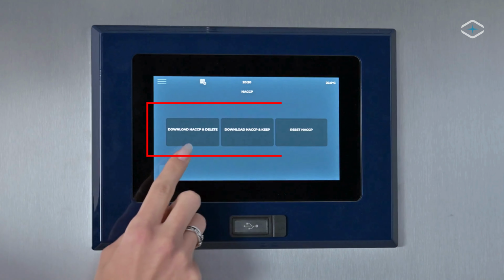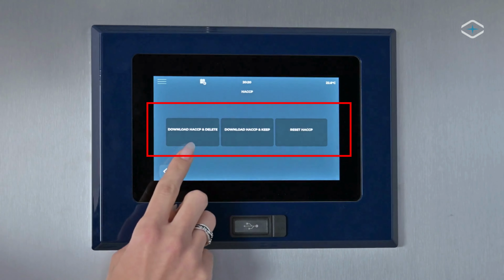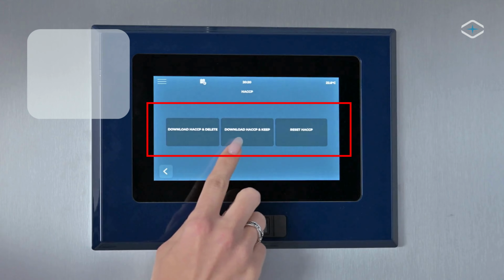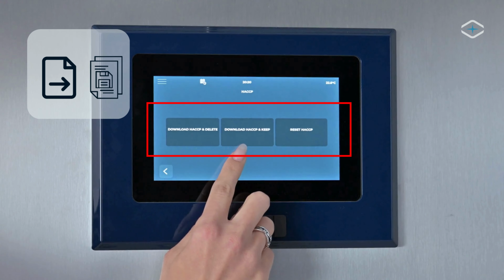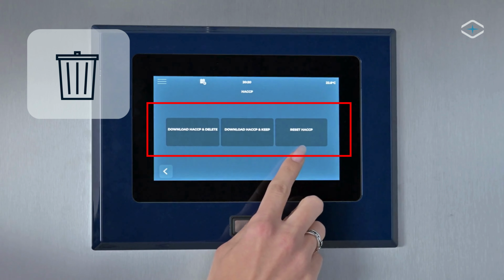We now move to the HACCP screen. From here, data can be exported to a USB flash drive in two different modes: Download HACCP and Clear Memory. Download HACCP and Keep Memory, or Clear HACCP Memory.